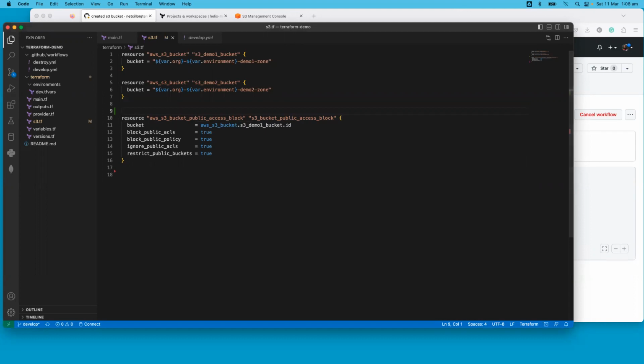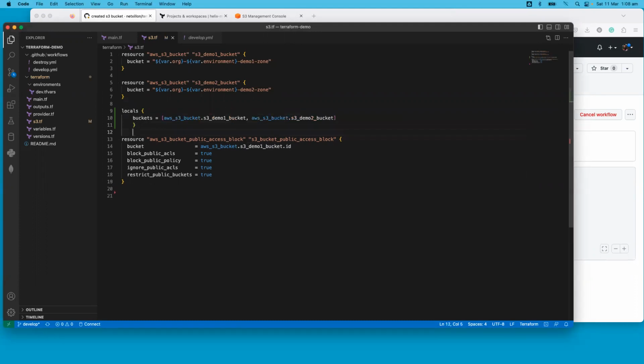So I will define something called a local variable like this, where I'm saying a list, which is buckets. In that, I'm referring to these 2 buckets, right? aws_s3_bucket.s3demo1 and s3demo2, right? Local. And then what I will do, I will get rid of this one.